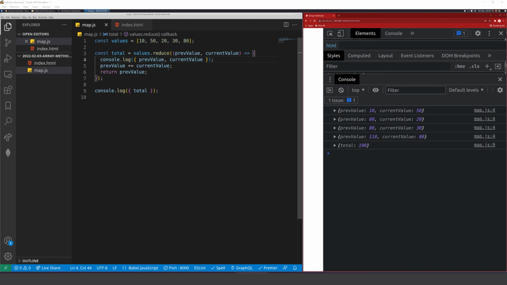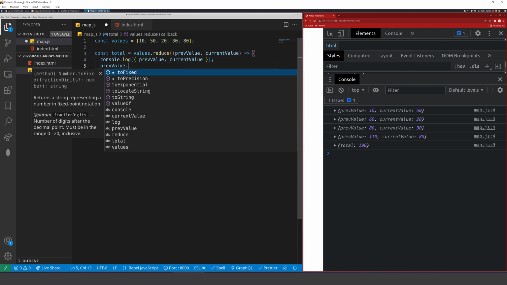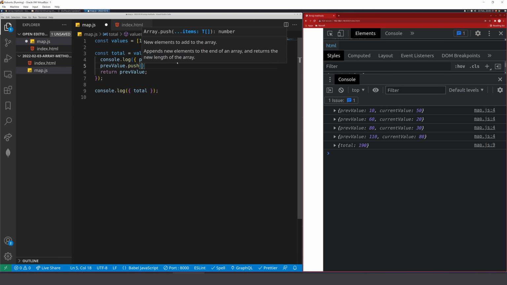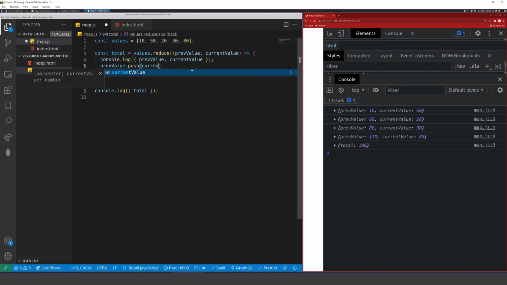So let's say in this case, what we actually wanted to do was, for whatever reason, make previous value become an array, and we're going to push all of these values into this new array. It's not really a great use case, but I think it will demonstrate what I'm trying to show you here. So if I was to say previous value dot push and then the current value, we are likely going to get an error.